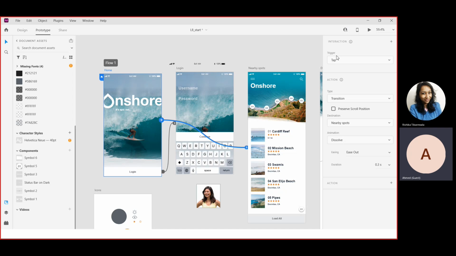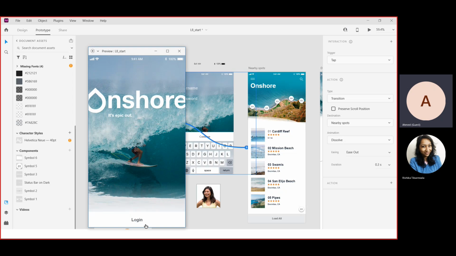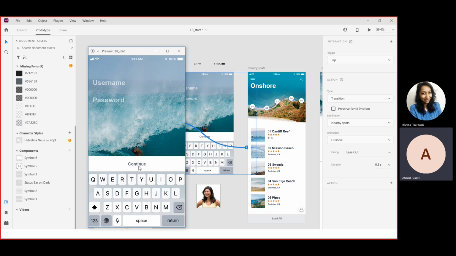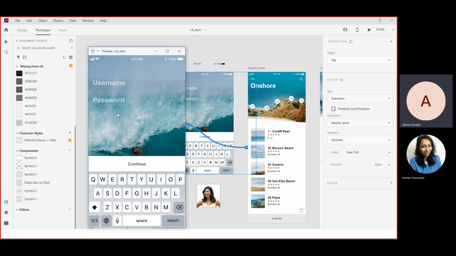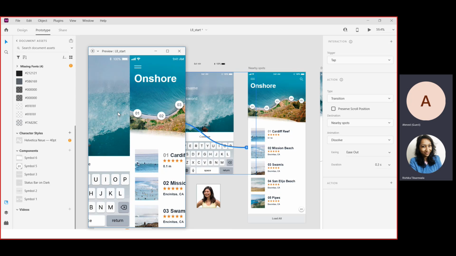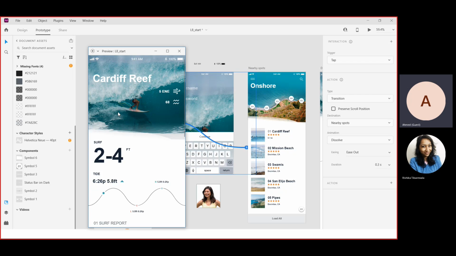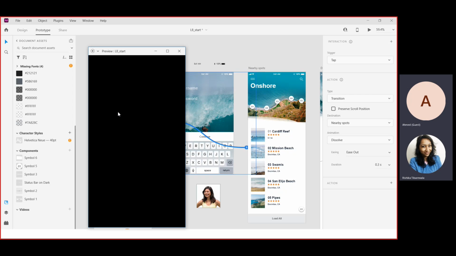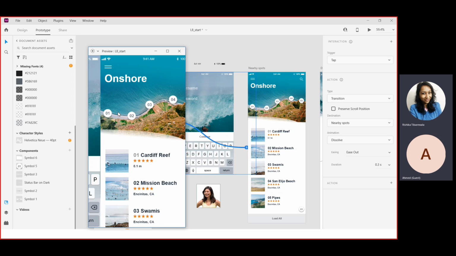Okay. So I'll just tap on the login screen. Can you see how the bounce effect took place along with slide down? It slid only from top to down. Just go back to the home screen. So you can use the arrow keys to scroll to the screens in the preview mode.